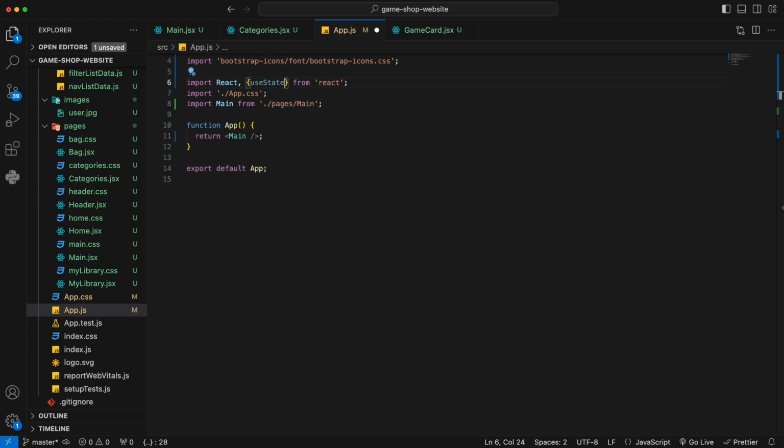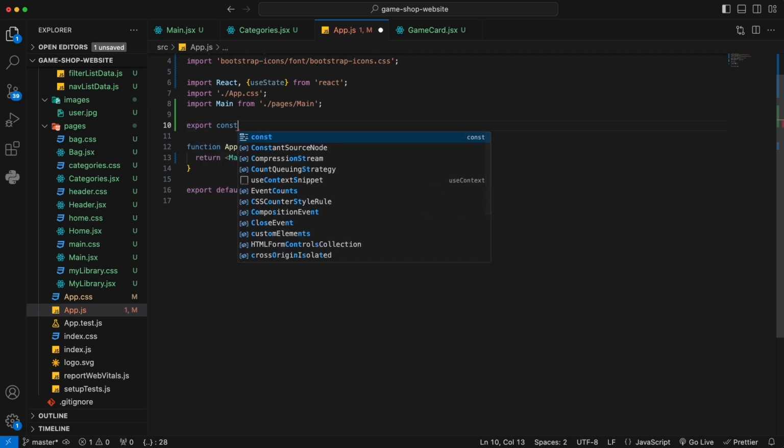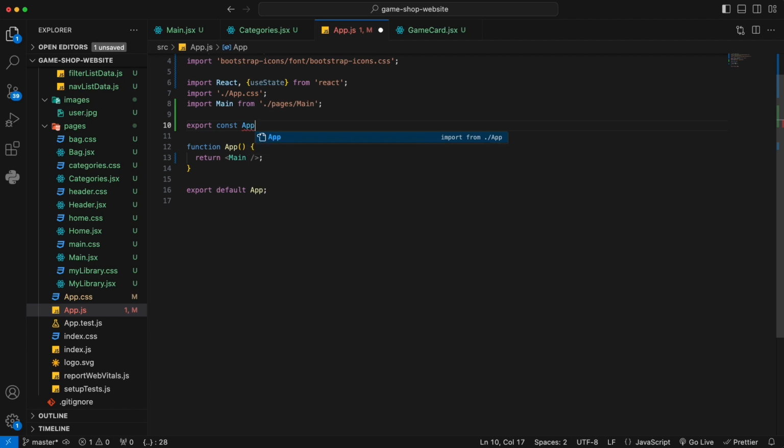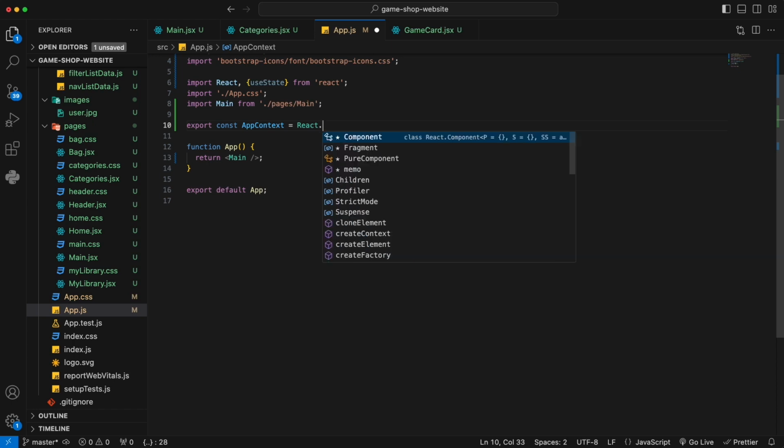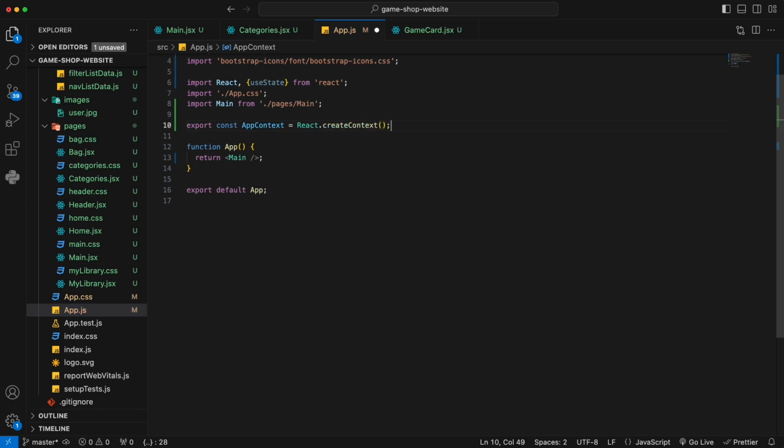So this is going to be useState. And here, right down the bottom, I'm just going to export one line, export a const. We'll give it a name. This name is up to you. AppContext. Make it equal to React.createContext, close bracket. So that one line of code allows you to create a context, which is a global environment. And that context is going to be used to store any variables or values that you want to share with the entire application, regardless of the layer of the component.